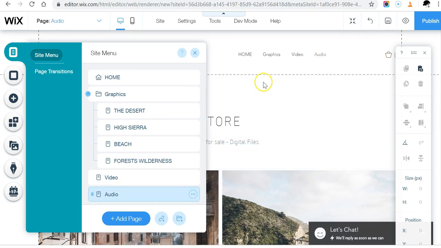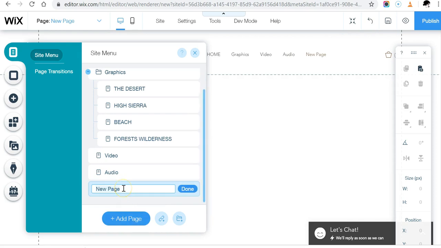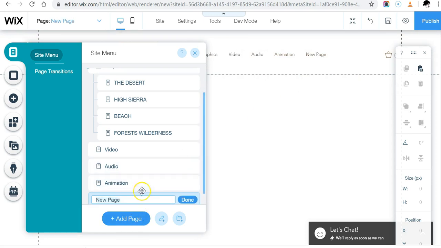Now the problem is I chose this template here and it's only got so many menu titles. So we're going to have to add a page. We add a page and we'll call this one animation. And as you can see, it came up there. So we could also add another page, and let's just call it pre-production documents. Okay, and then I'm going to click done. And as you can see, they're coming across the menu up.